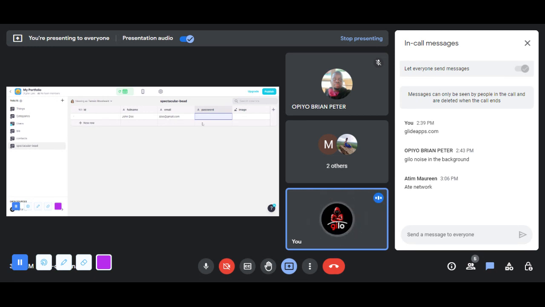Password, let's say it's 1 2 3 4 5 6 7 8 9. Then the image of this person is here. You can see that it prompts us with a dialog that allows us to pick an image.